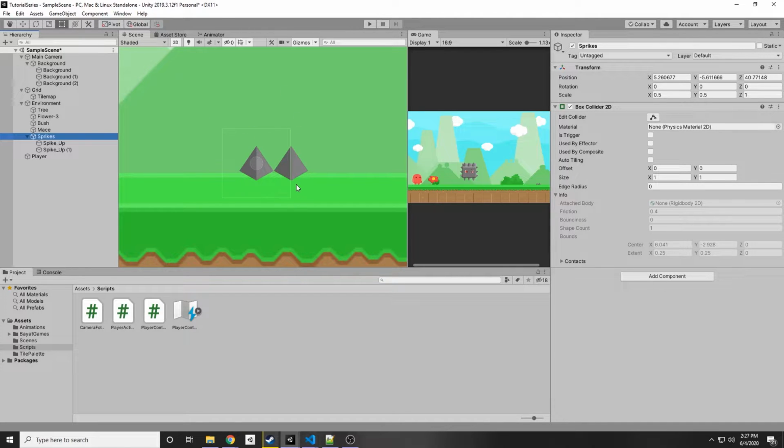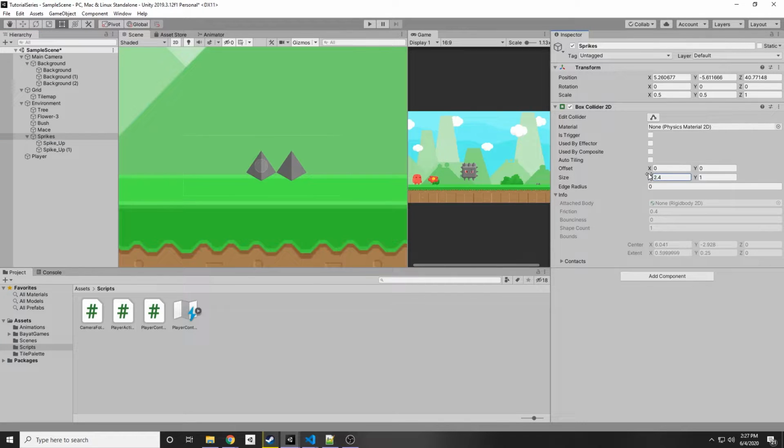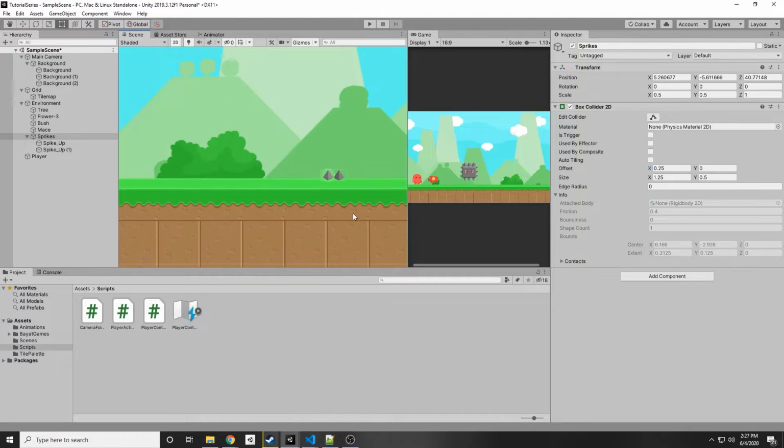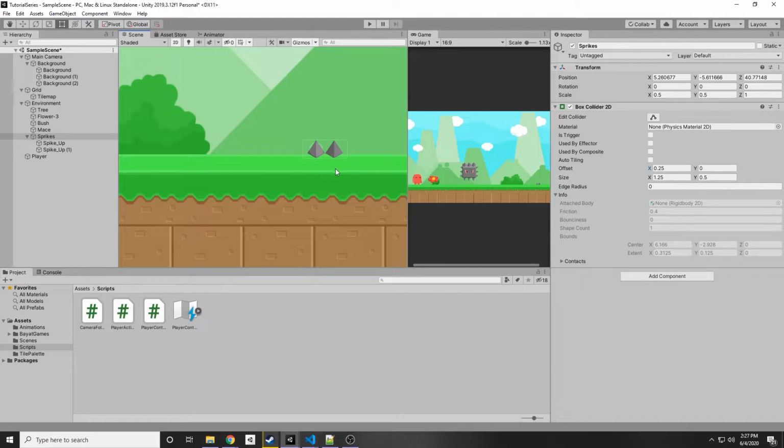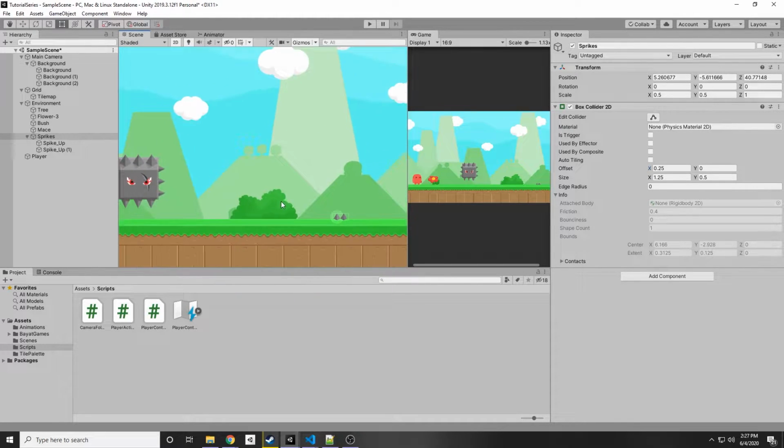So as you can see, the box collider is not looking correct, so we can change the size by adjusting the X. So let's just put it to 1.25. Let's change the Y size to maybe 0.5. And then let's change the X offset to 0.25. So if the player lands on that area, then the player will have to restart the level, which we're going to write in a short second.